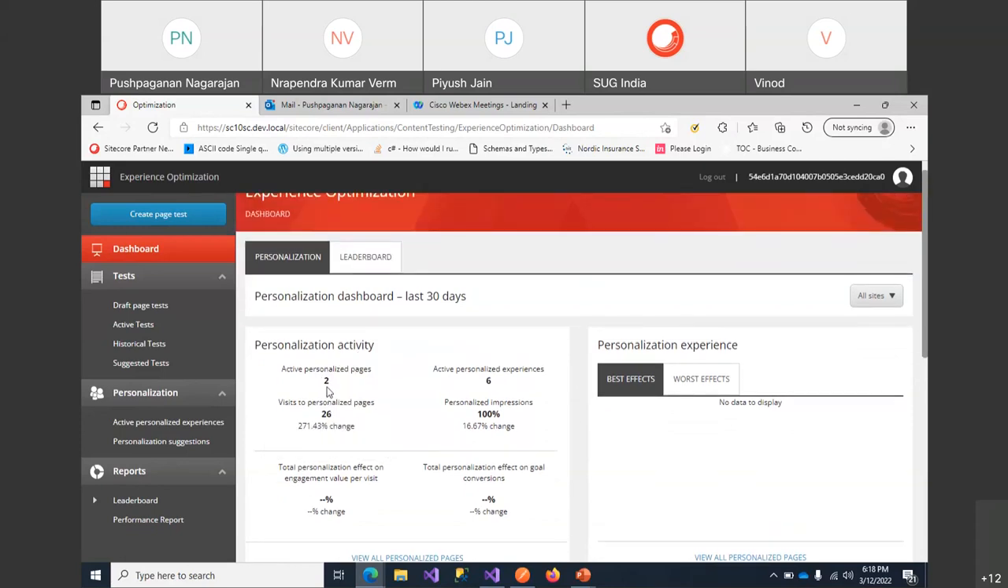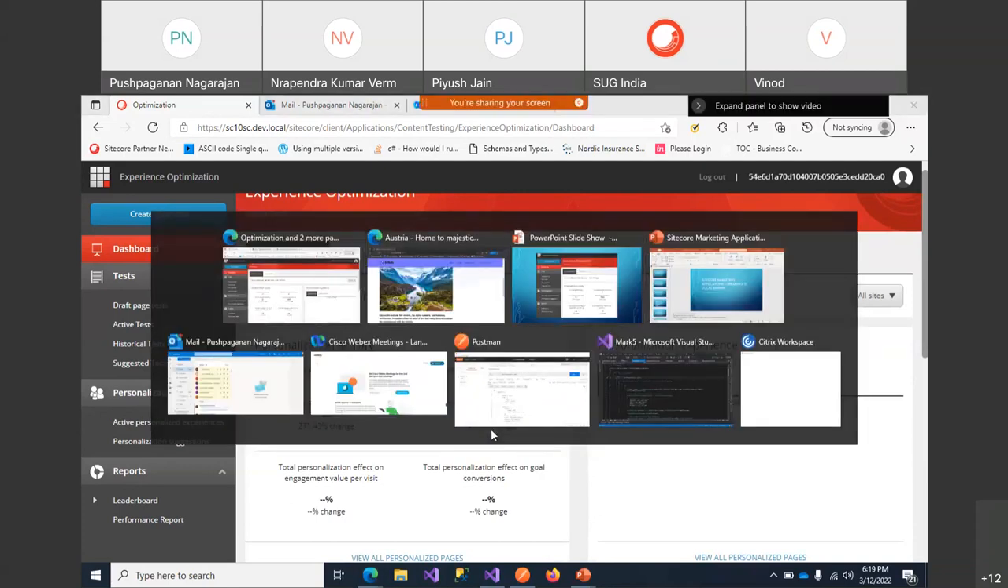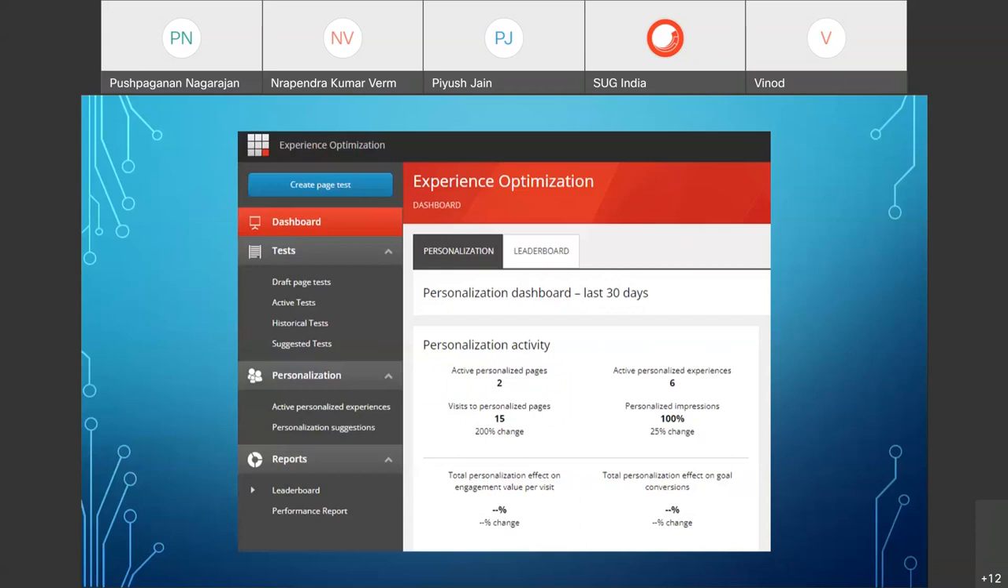Say for example, I have these pages, that will be like 26%, and then visits, and then the change in the behavior. And when it comes to this, the total personalized impressions also will change over here. So these are the basic steps.